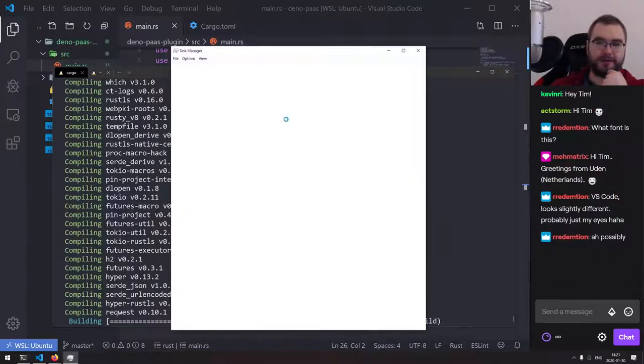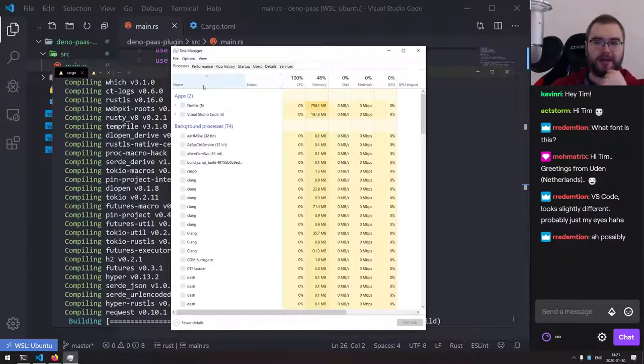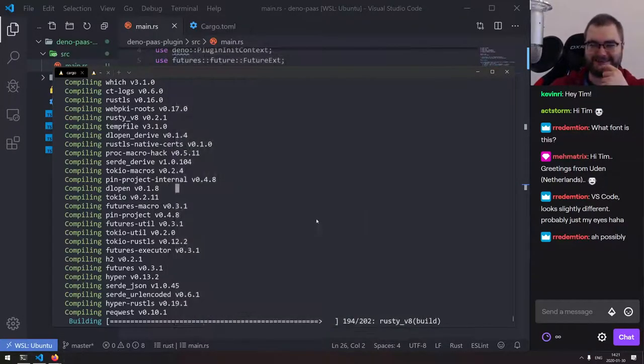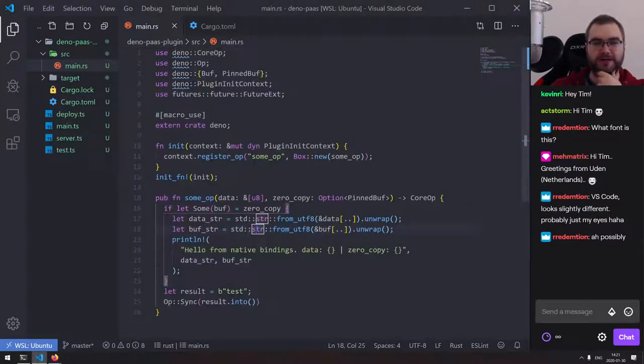Oh boy. At moments like this, I really start to appreciate the JavaScript ecosystem and the fact that you don't have to rebuild V8 every time you run something. Yeah, okay, there we go. It started. Oh, damn it. Okay, so let's try to see what we actually have here.